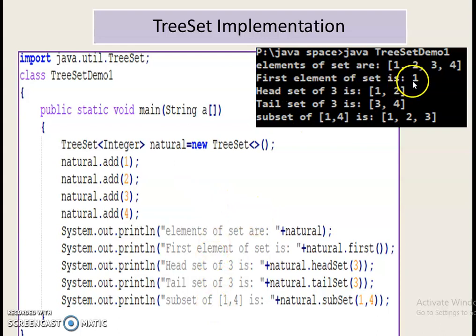First element of set is 1. Headset of 3 is 1, 2. Here you can see before 3 we have 1 and 2. Tail set of 3 is 3, 4. After 3 we have 4. So including 3 we have 3, 4.